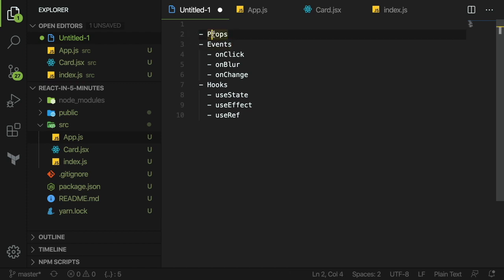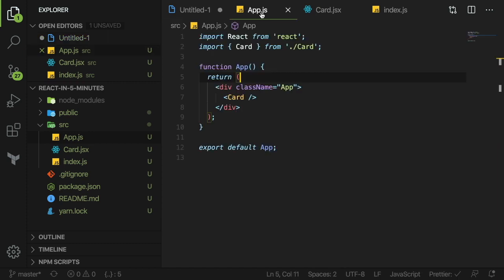Now props. Props are basically the ability to pass in arguments to a React component, right? Again, behind the scenes, this card component is just a function.